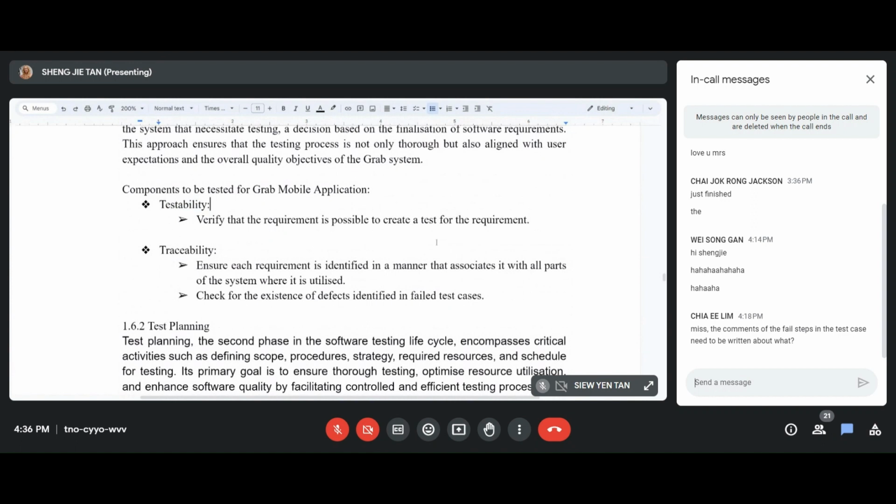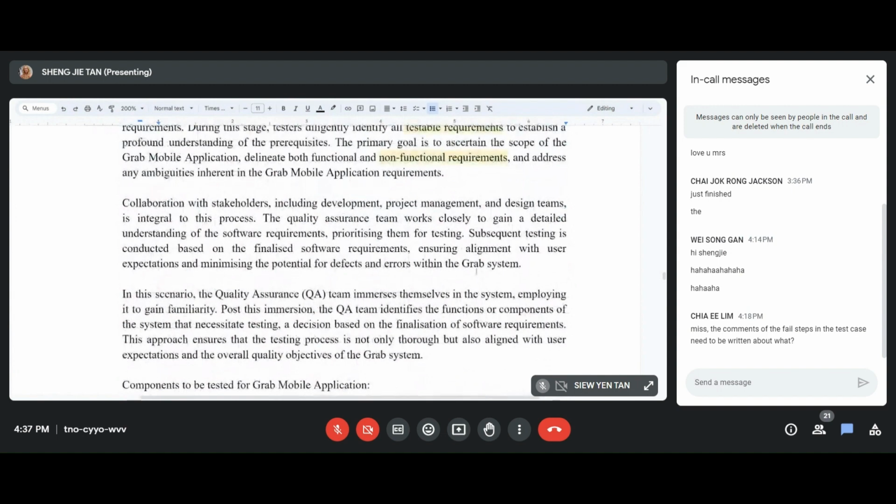The others will not be suitable, like correctness and completeness, because we don't have anything to compare to. So for traceability and testability, you can include that. But make sure there is no requirement documentation for the non-functional requirement.